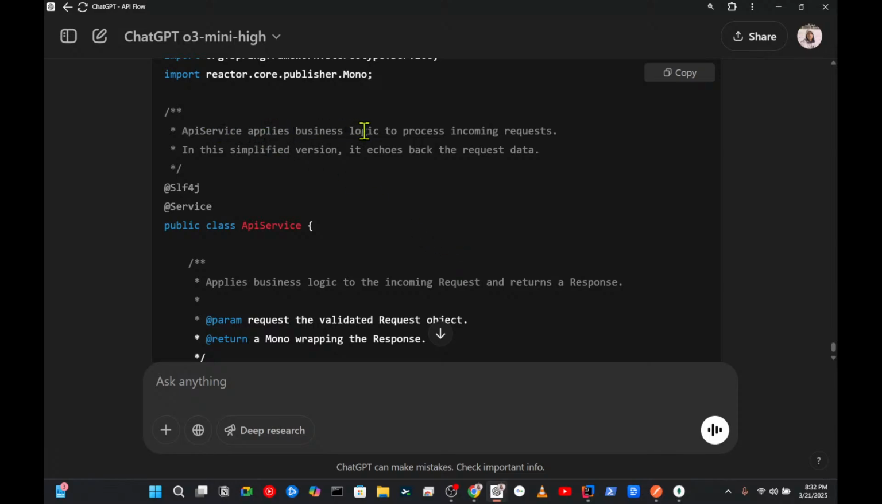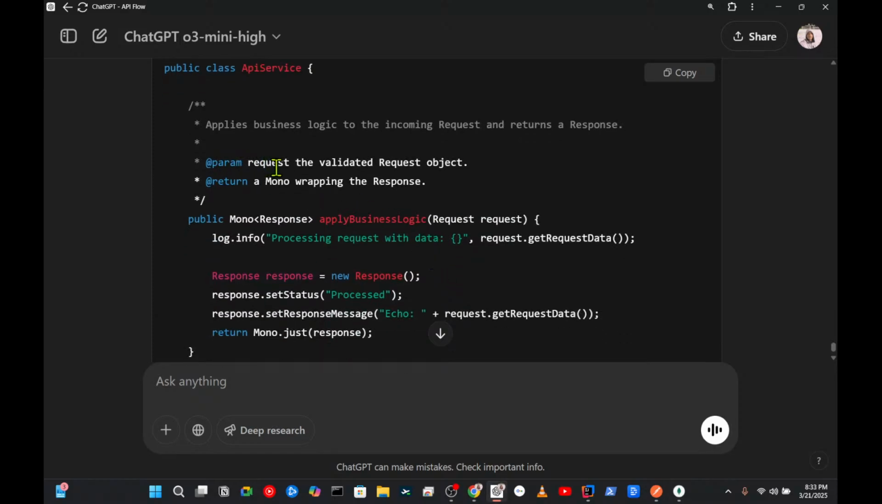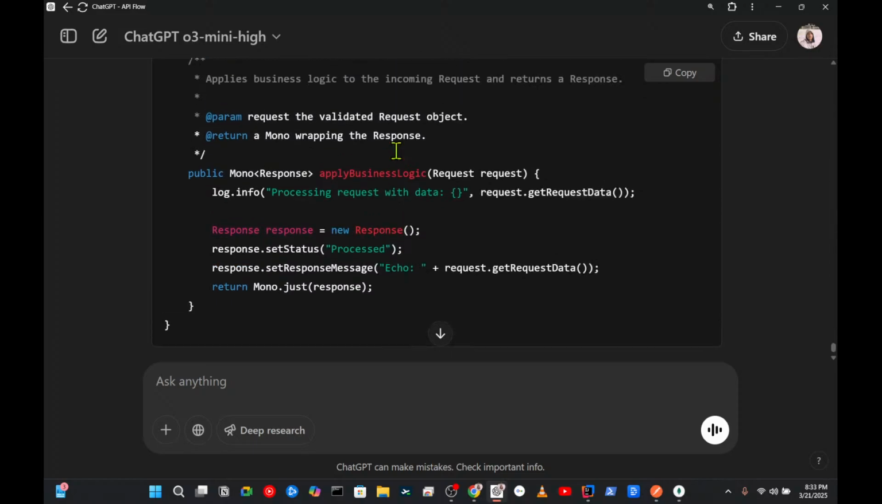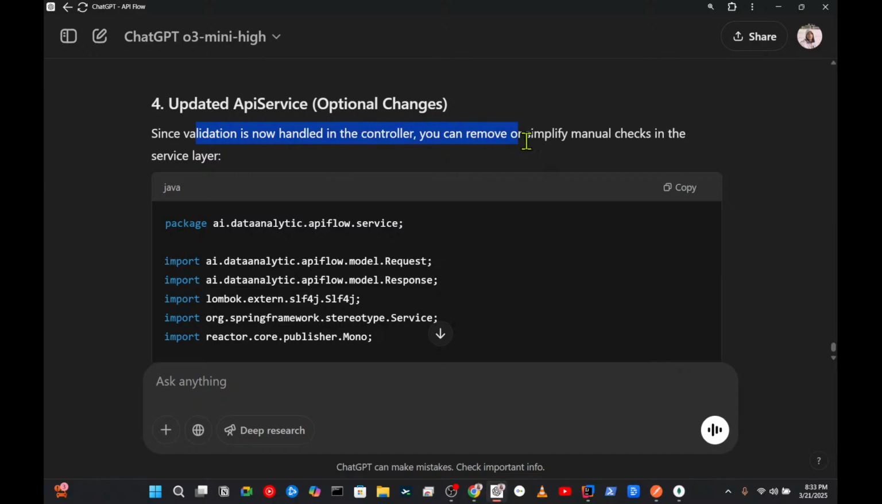API service applies the business logic to process incoming requests. In this simplified version, it echoes back the request data, applies business logic to the incoming request, and returns a response. Request the validated request object and Mono wrapping the response. Apply business logic, request, log info, processing requests with data, request.getRequestData. So what is it, since validation is now handled in the controller?